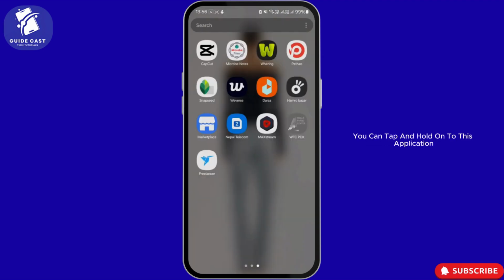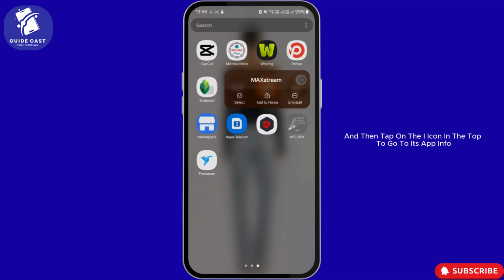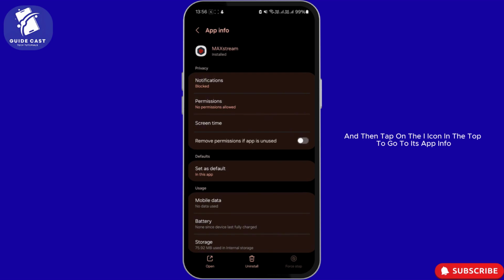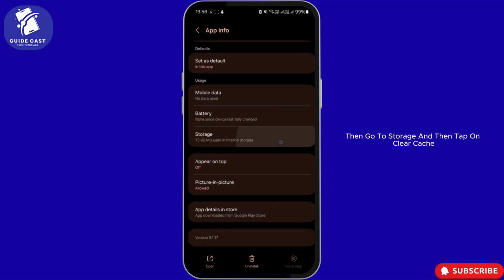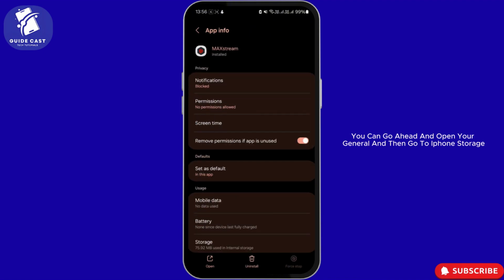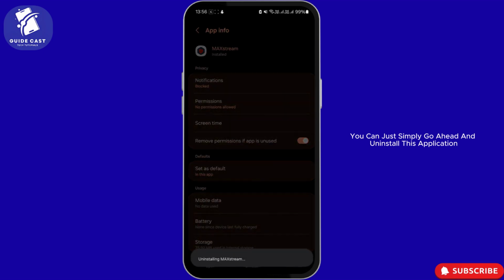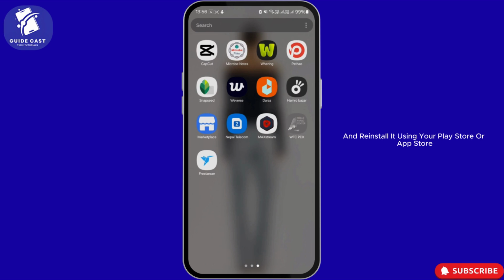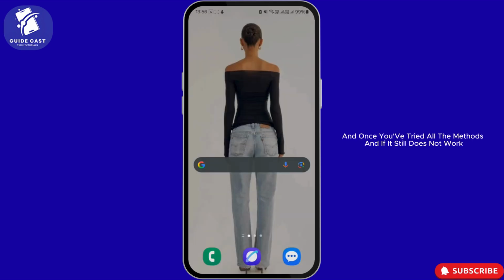Another thing you can do is you can tap and hold onto this application and then tap on the i icon in the top to go to its app info, then go to storage and then tap on clear cache. On an iPhone, you can go ahead and open your general and then go to iPhone storage. Search for Max application, and once you find it, offload the app. And on Android, you can just simply go ahead and uninstall this application and reinstall it using your Play Store or App Store.